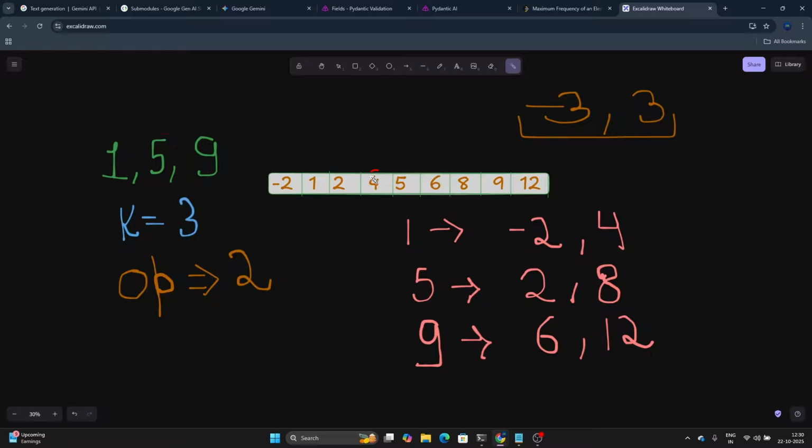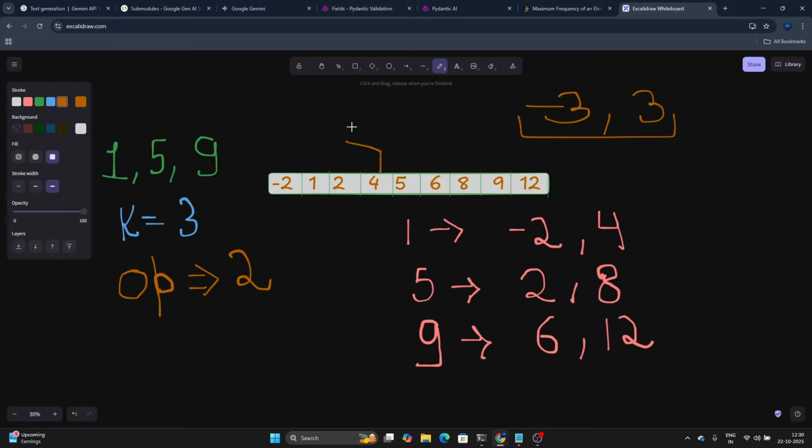But what about 4? If I talk about 4, how many elements can I have in my data which can be converted to 4? So what's the leftmost range which can be converted to 4? It is going to be 1. 1 can be converted to 4, right? What about the rightmost range? It is going to be 7. 7 can also be converted to 4. Basically, that is because k is equal to 3, right? So I know that 4 can be created from a 1 and 4 can be created from a 7.